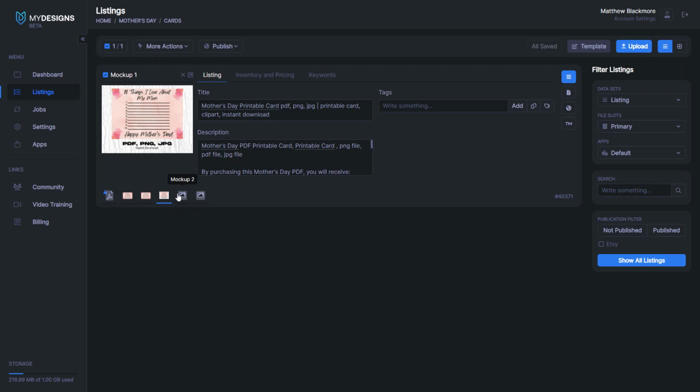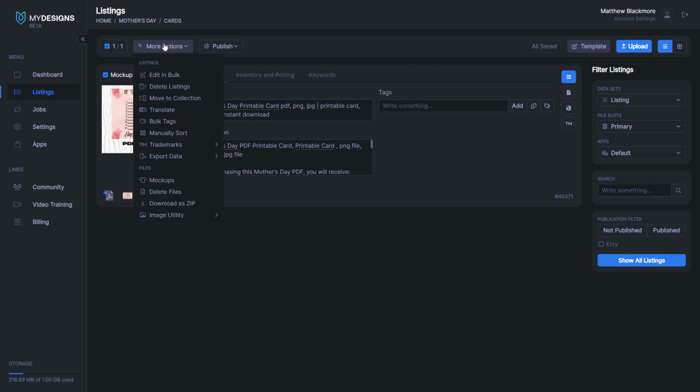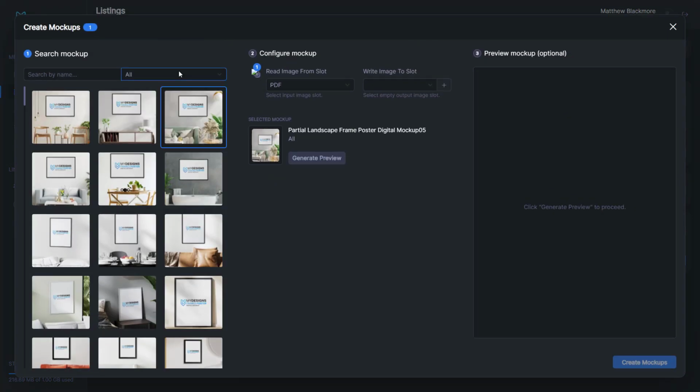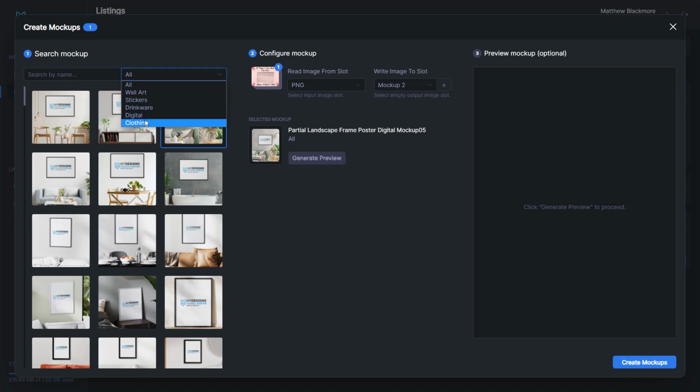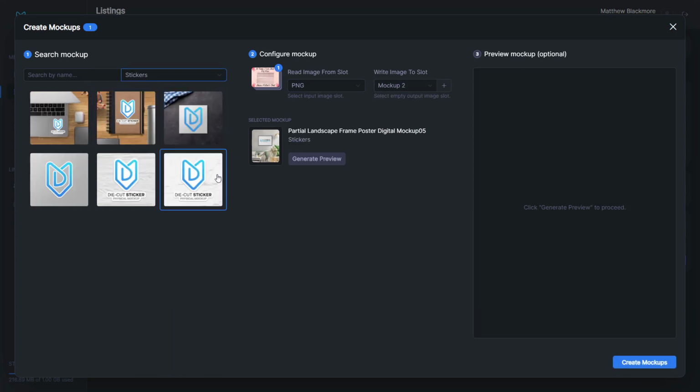We do want to create one more mockup just so it's not only one that we're showing. So once again, we go to More Actions, Mockups. And this time, we're going to do a sticker, since that might look kind of good. We'll use this die-cut sticker and then generate a preview.